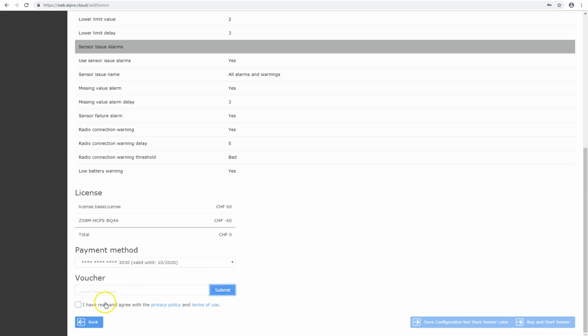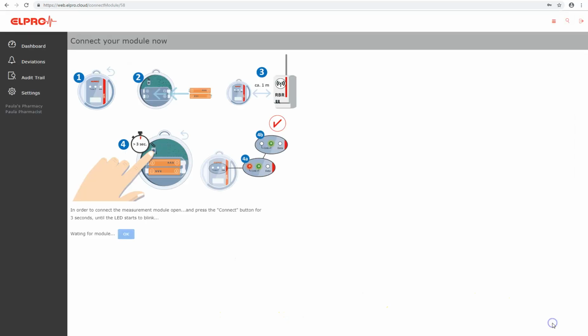Confirm that you have read and understood the general conditions and related privacy policy for ELPRO Cloud and click on Buy and Start Sensor. You have now a 10-minute time window to physically connect the measurement module. We demonstrate this in a separate video.